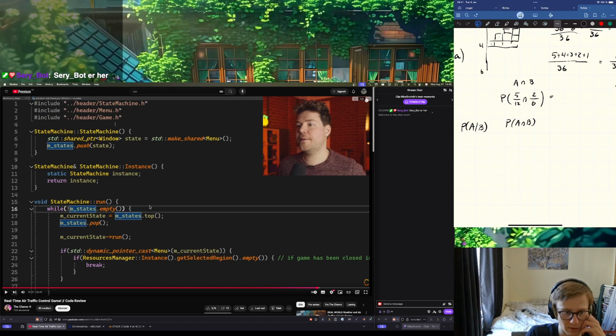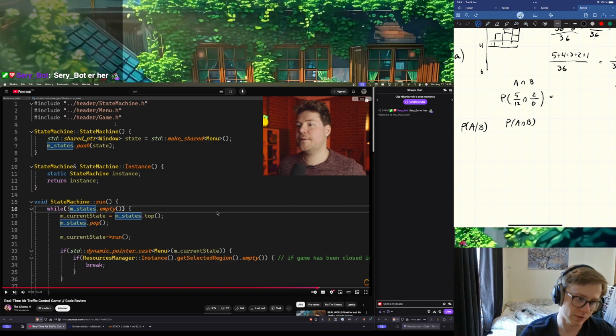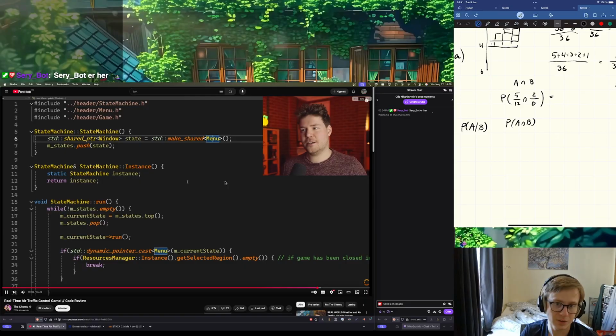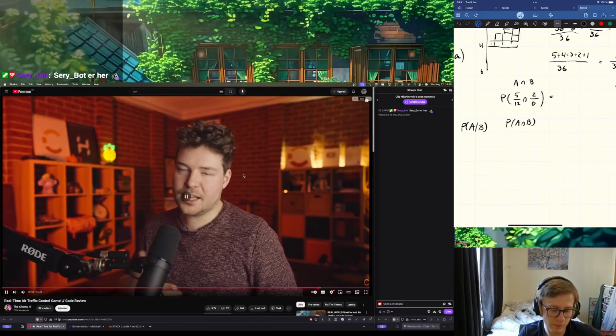So this would mean that the current state is the last state it told the state machine to go to. Which doesn't seem good. Isn't it better to go to the first state? I don't know. I don't think this makes for good state machines. The constructor creates a window state called menu. See, I don't like this. There's so much coupling in this code. There's so many systems.